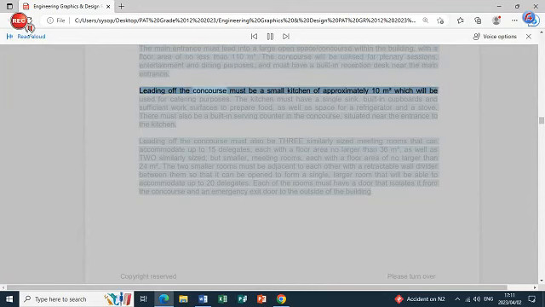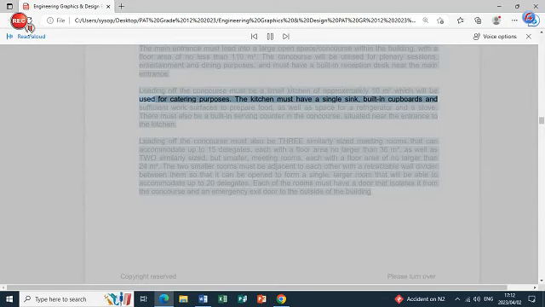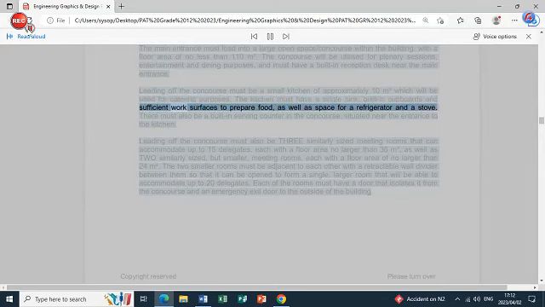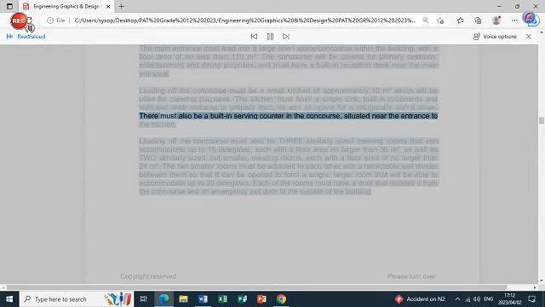Leading off the concourse must be a small kitchen of approximately 10 square meters, which will be used for catering purposes. The kitchen must have a single sink, built-in cupboards, and sufficient work surfaces to prepare food, as well as space for a refrigerator and a stove. There must also be a built-in serving counter in the concourse, situated near the entrance to the kitchen.